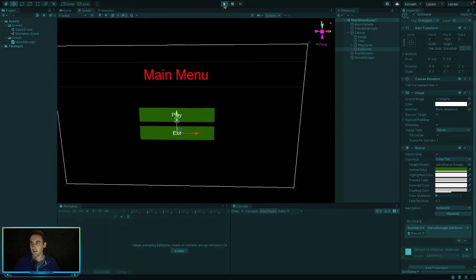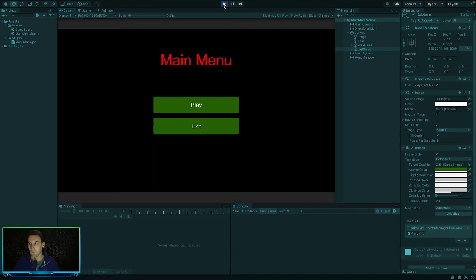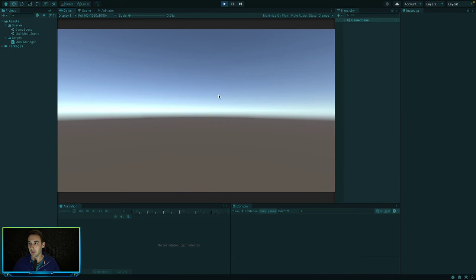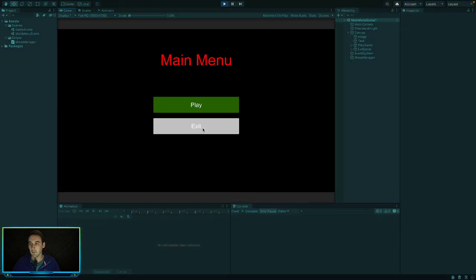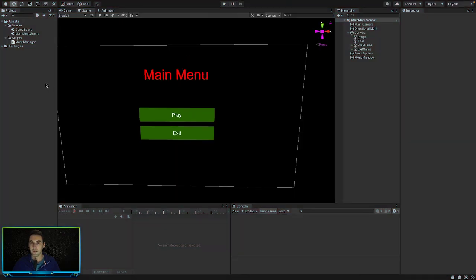So let's go ahead and play this and see what happens. If we press play, we get sent to our game scene, and obviously if we click on our exit button, nothing will happen because we're in our Unity editor. But if you click on this button while you have built the game and launched it from your desktop, it will exit the game. So that is it for this tutorial.